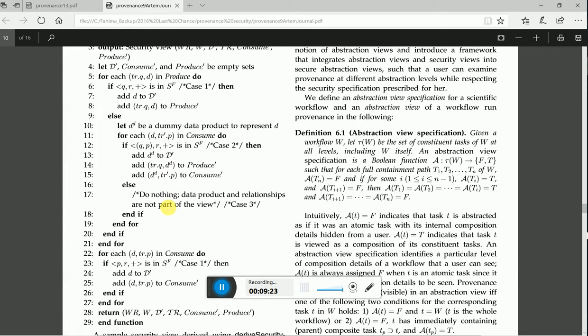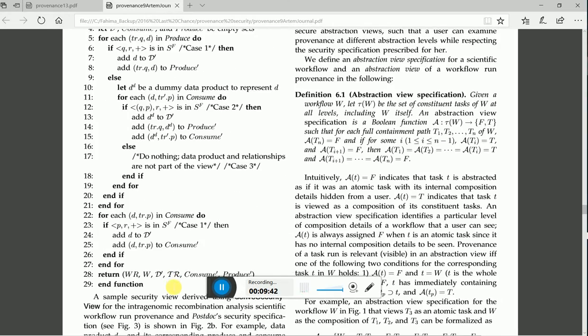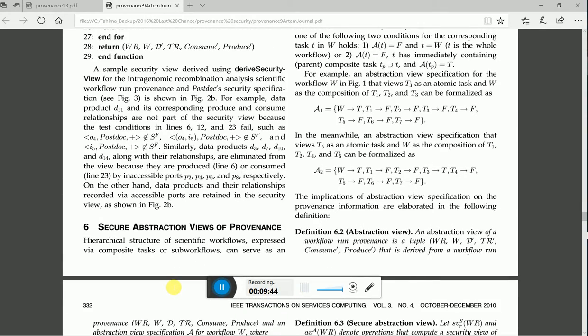And if it's case 3, all negative, nothing will be accessed, so there will be no connection from port to port or port to data channel. I think for case 1 here it handled only the produce, so it also needs to handle the consume. That's why the consume is added here. So that's the security view.